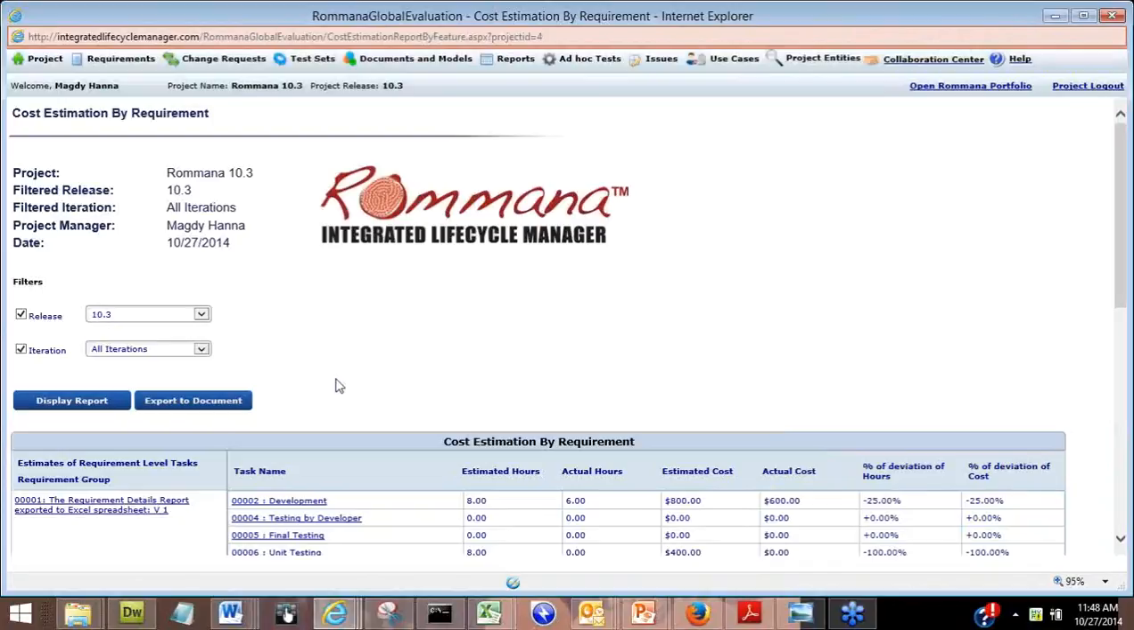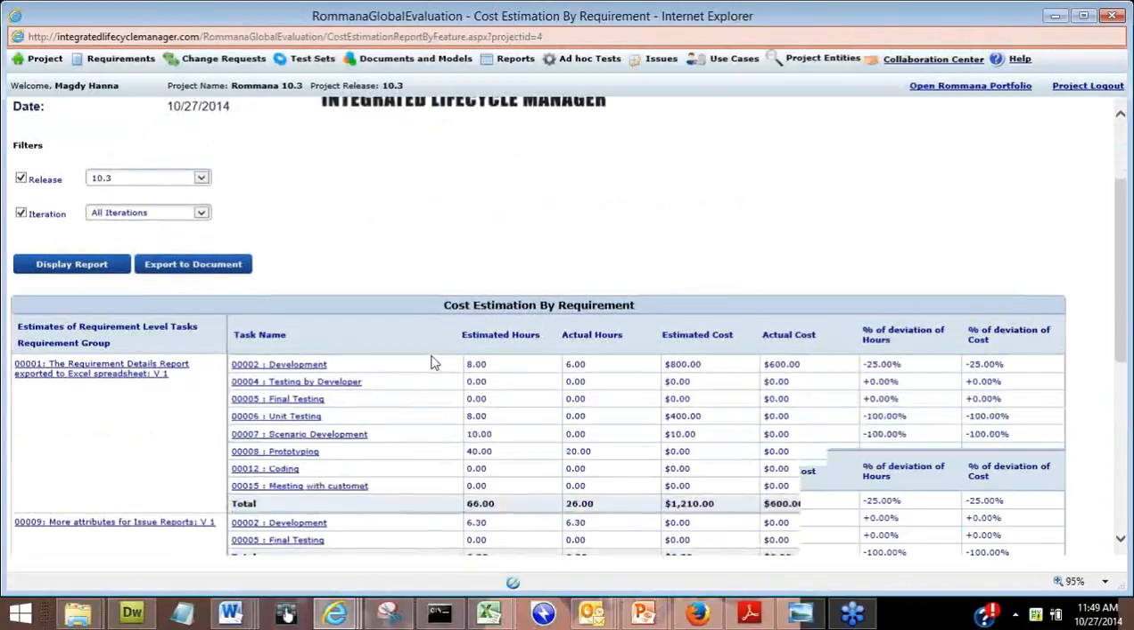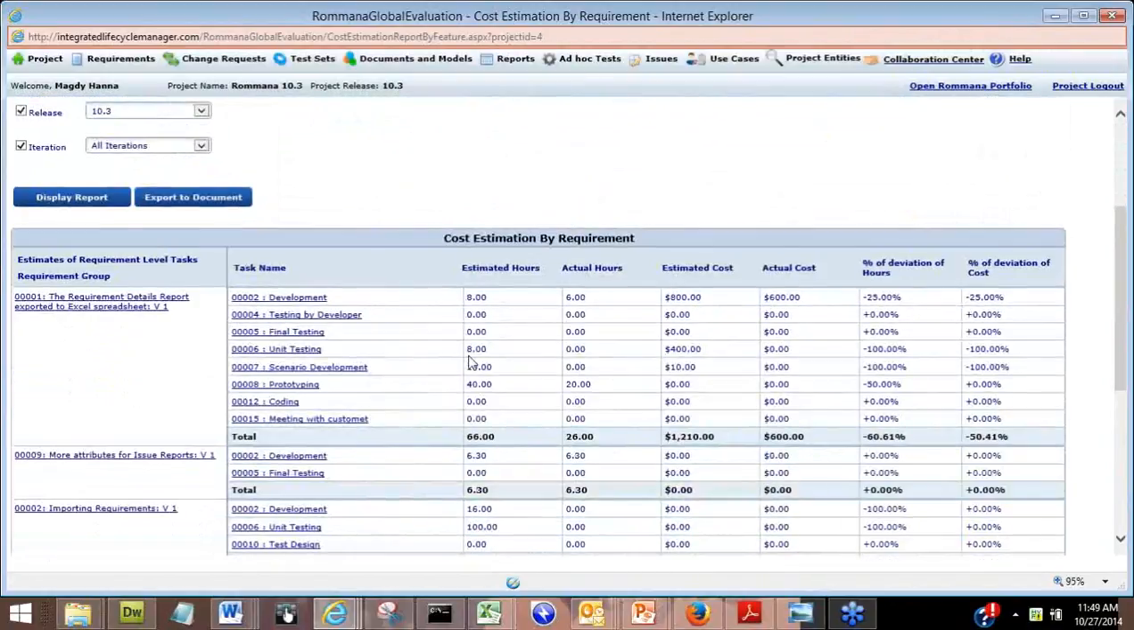All reports within Rommana are like that. You don't have to do any Mickey Mouse stuff to get a report. And you get the report, and you click on any number in the report. Of course, those numbers are not clickable for a reason. That's estimated cost and actual cost and actual hours. You're not going to get any information by clicking the actual hours. But it says here, for example, for this requirement, I have those tests. I have development. I have tested by developer. I have final testing. I have unit testing. If you want to see details about any one of those tests, you can click on it.